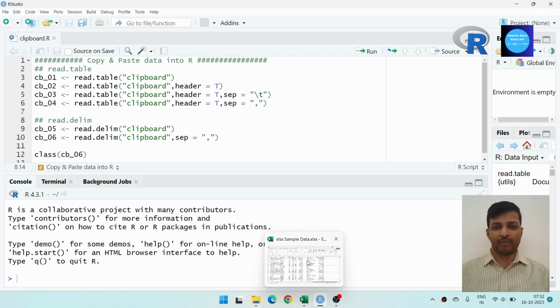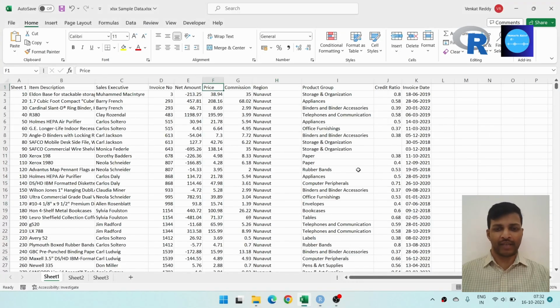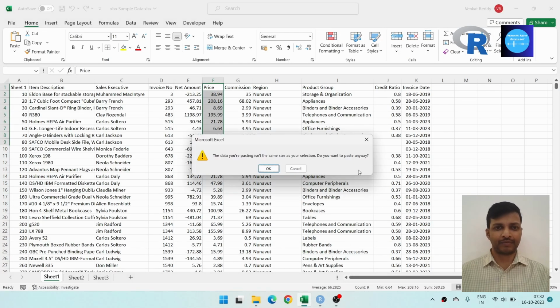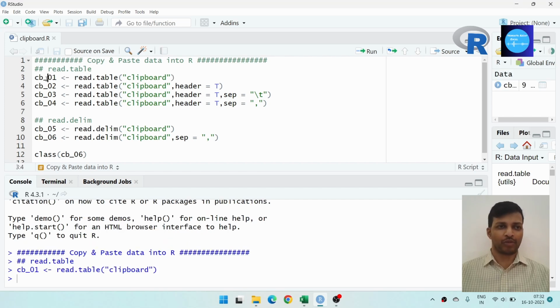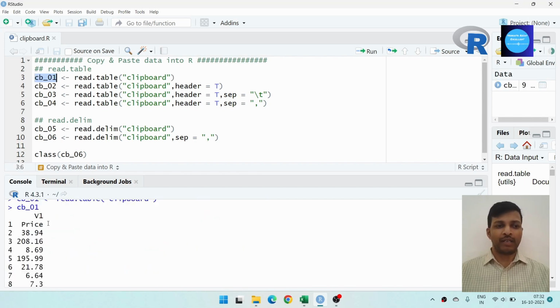Let me copy the data from an Excel file. I'll just copy this price, the first few data. Copying. Let me try with read.table. In between the quotation marks, we have to type clipboard. Let us see the output. It has been imported, but it's not showing the headers. The header is showing as the first row.